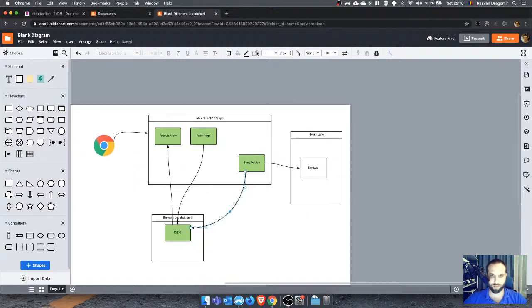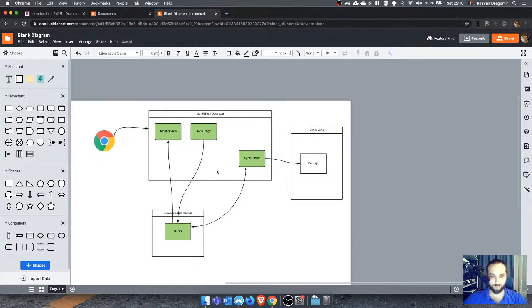And I think this will be more like a two-way communication, because the DB itself will notify, hey, there is a new item, and also this will update the items in RxDB whenever the upload has been completed. So I think we will have something like that.